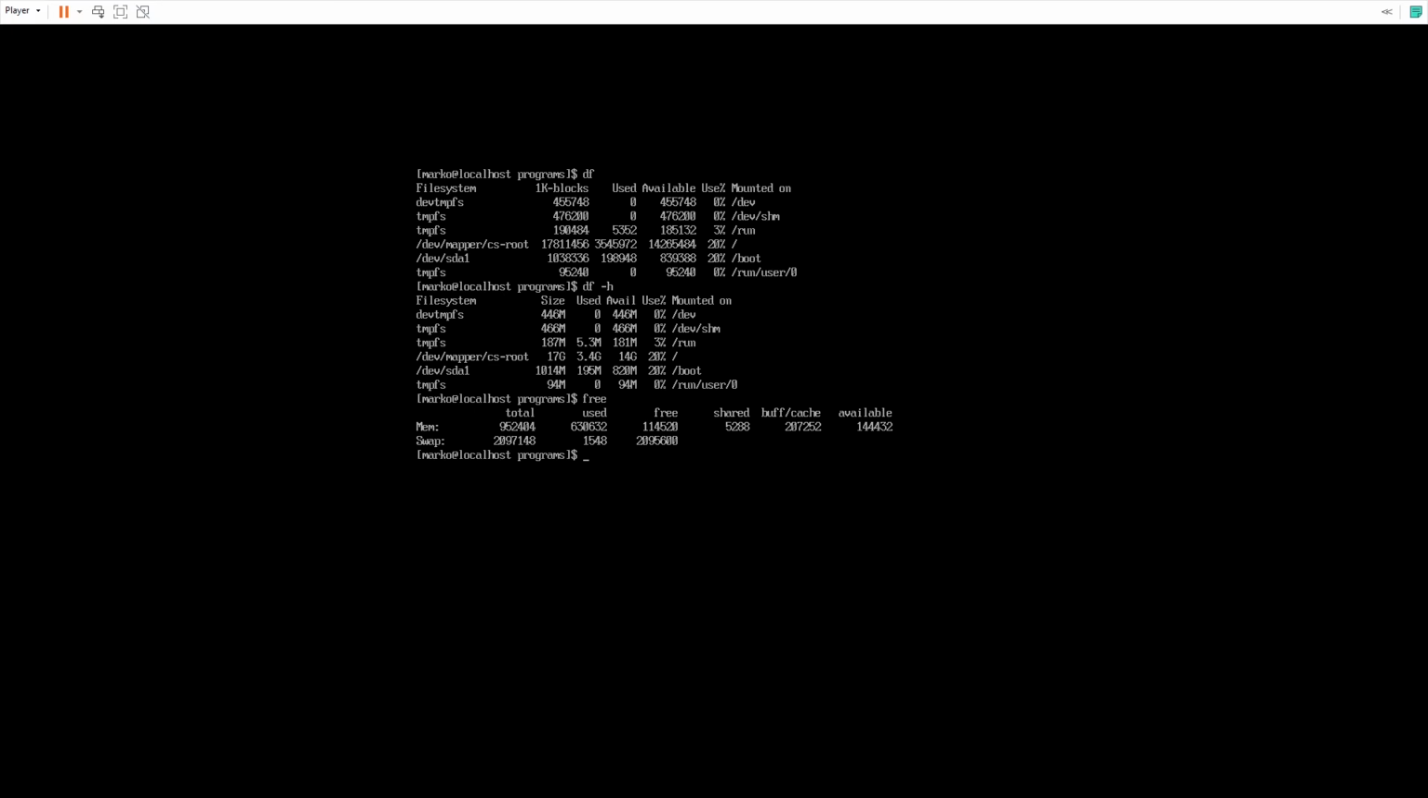What free does, it provides information about the total amount of physical and swap memory, as well as free and used memory. If we wanted to find out the size of a certain directory in Linux, we would use a command called du -h /home. And you can see it's only 4 kilobytes.